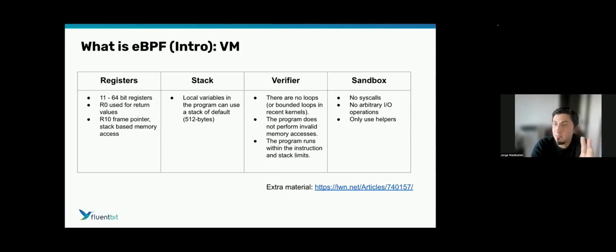So that's its sandbox for that program to be limited. And as I said, the verifier, which is the component that makes sure that the code doesn't perform any invalid memory access. The program runs with an instruction set limit and within the stack limits as well. So this is to say, the bytecode compiled program is very limited in scope, in the amount of instructions, in the amount of operations it can perform, and also in the kernel functionality or surface that it's able to access.